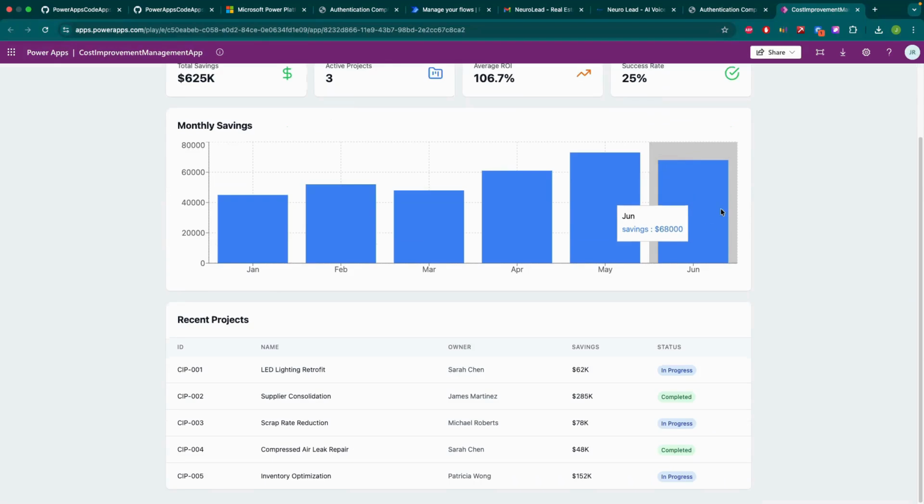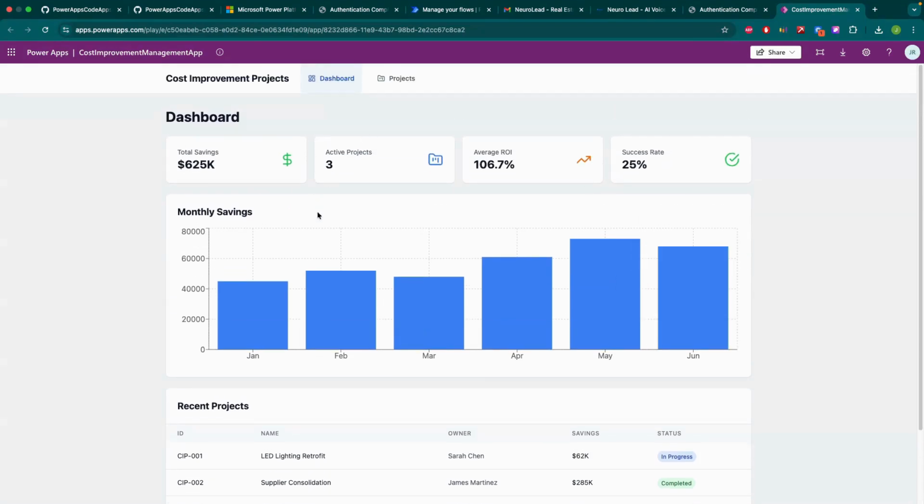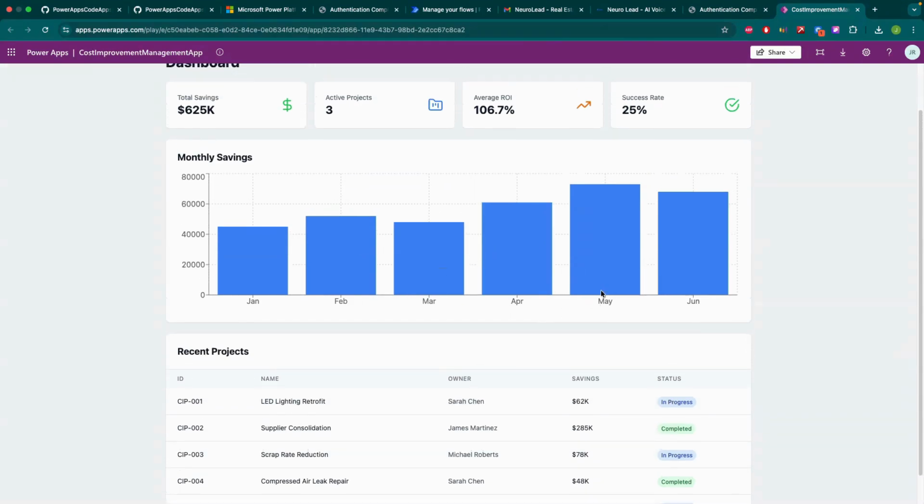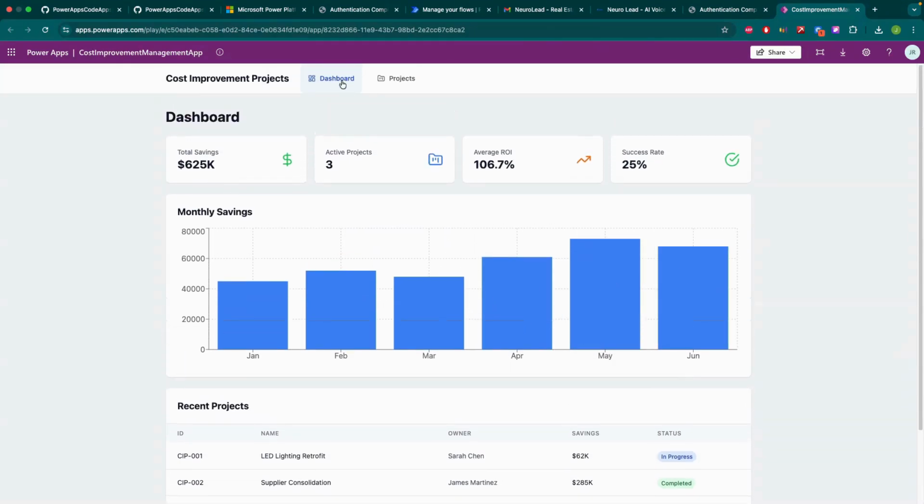In part two, I'll probably build on this and use Dataverse to fill in some of these projects. So next video, we'll fill in the front end that was built from Bolt.